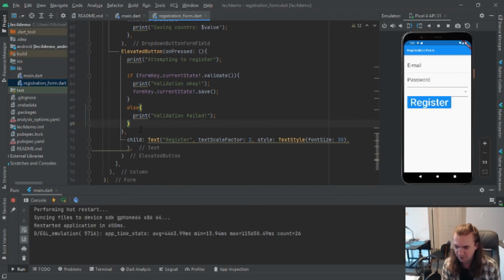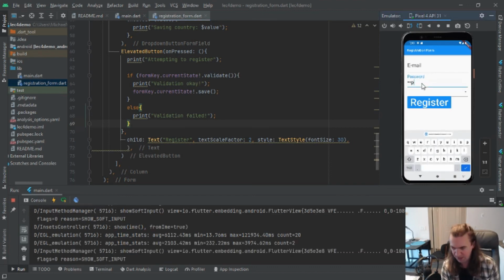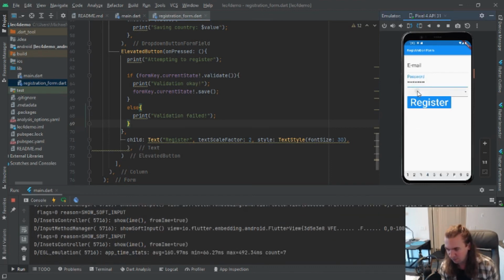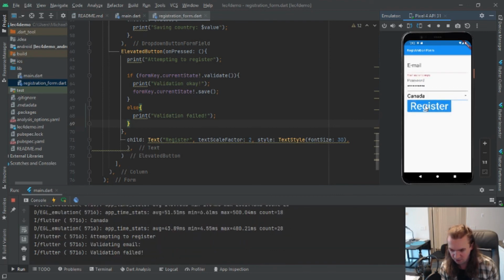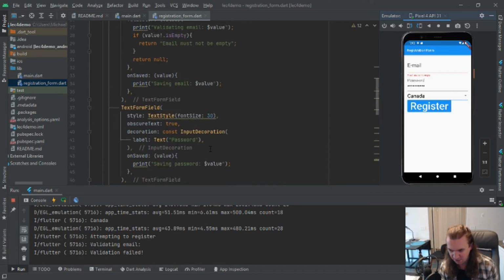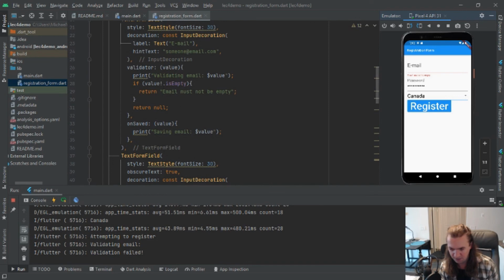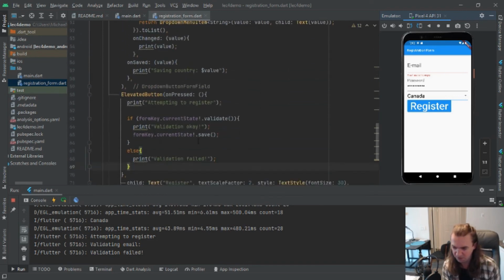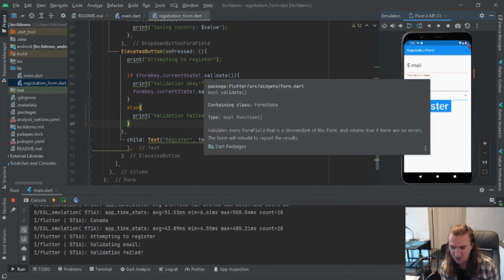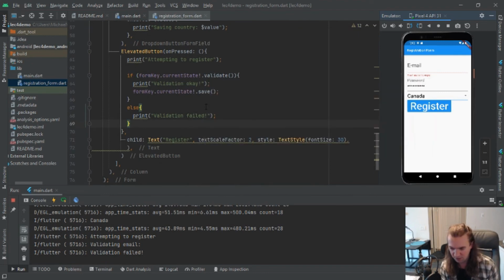So now we have a button that's actually going to validate if our input is correct. I'm going to put in my password. I'm going to enter a country, Canada, register. Aha. So we attempted to register. It tries to validate the email. The validation failed, and the reason is that I must not have an empty email. I don't think this message actually got printed, but it got sent somewhere, probably to this validate function, which then said, oh, not okay. So we're not going to process things.